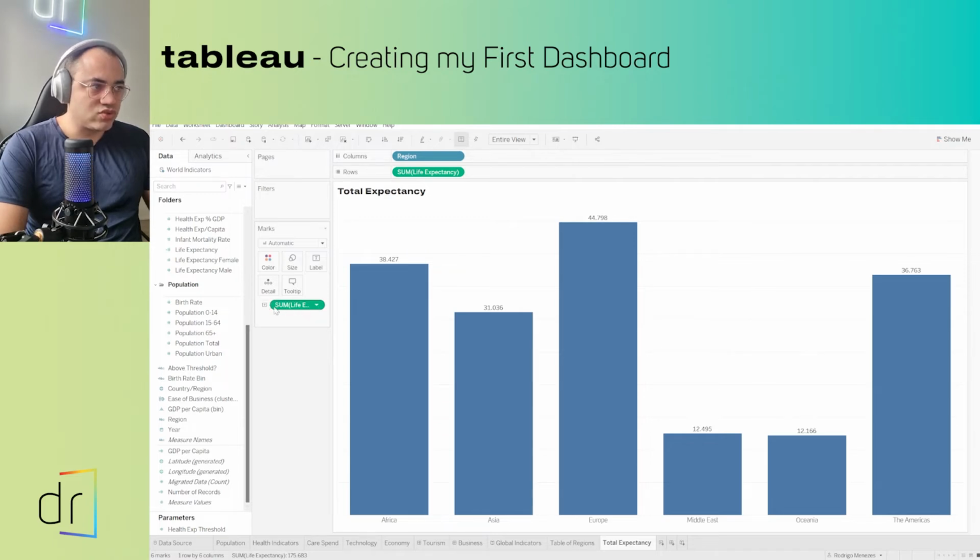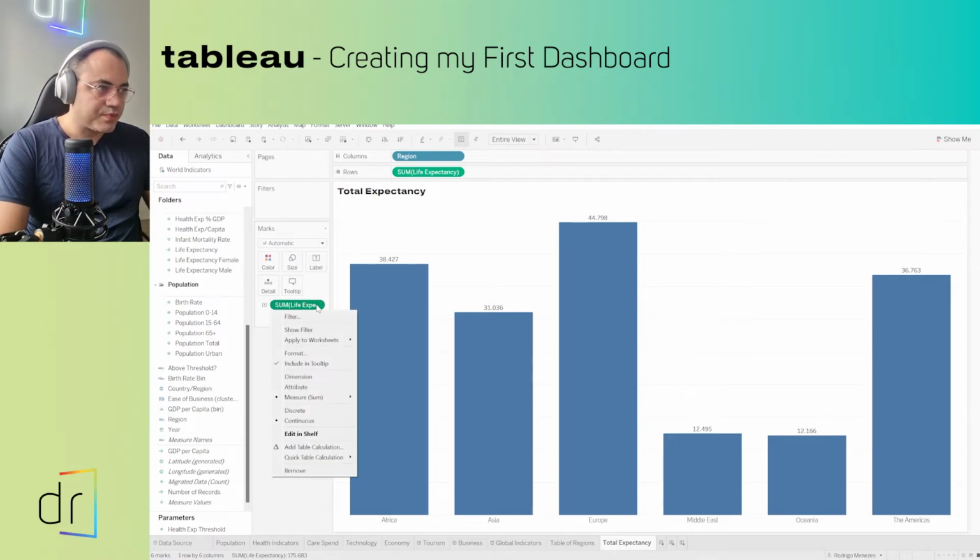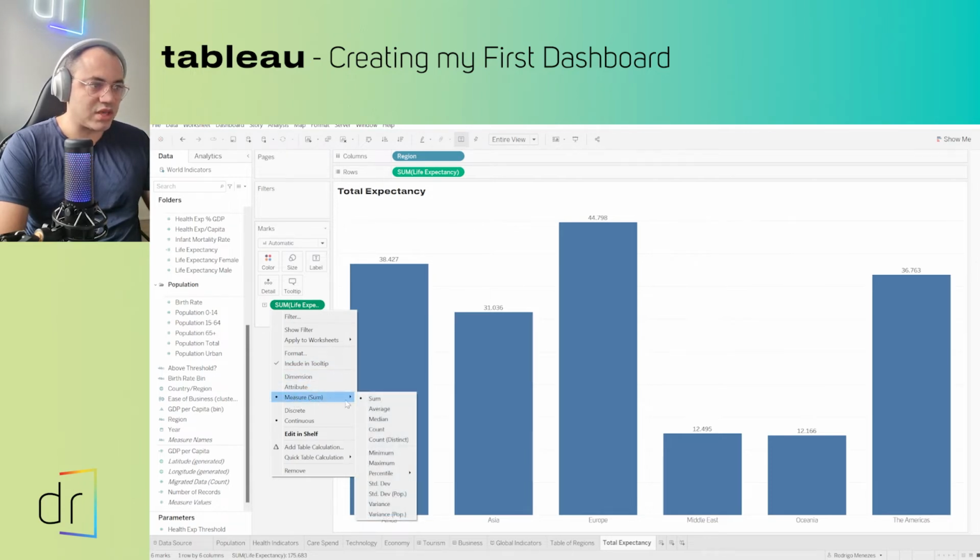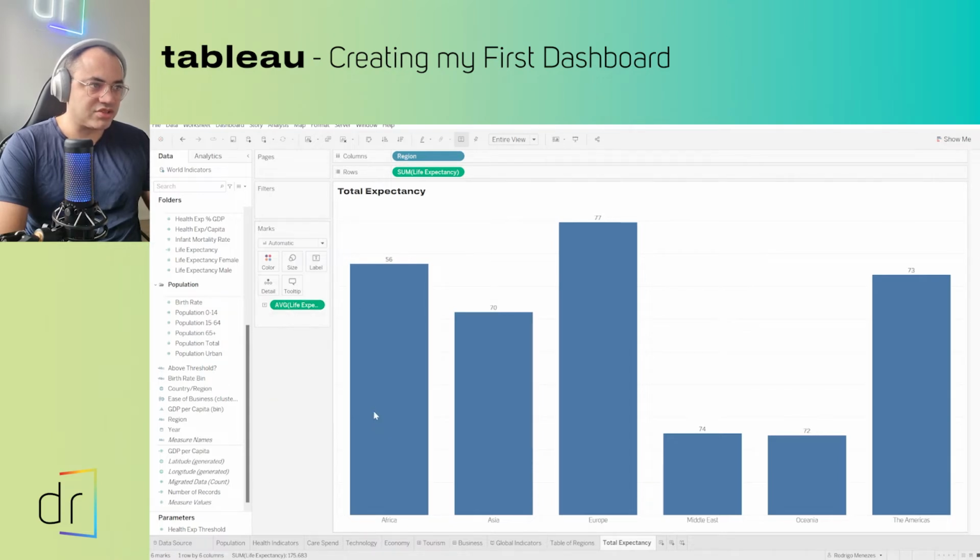Just move on to this part over here, and you will see this is a sum of life expectancy. Click on this arrow, then go to this part, measure, and you will see this measure is a sum. We can change it easily to average. Just move over here and click on average. Now it's an average.